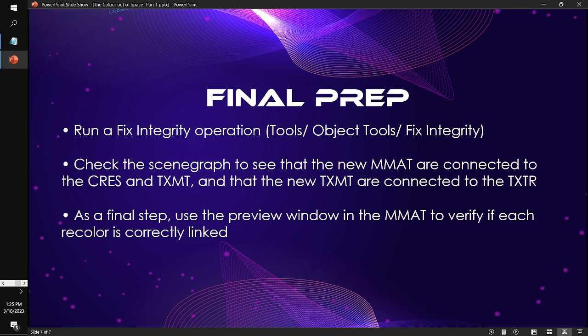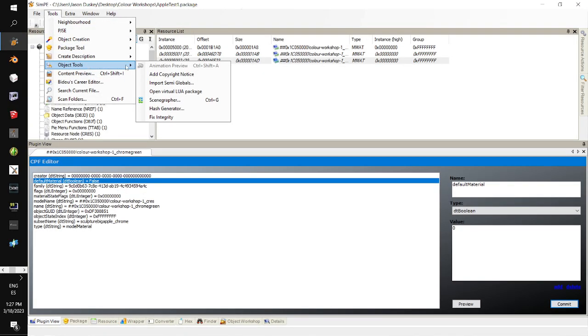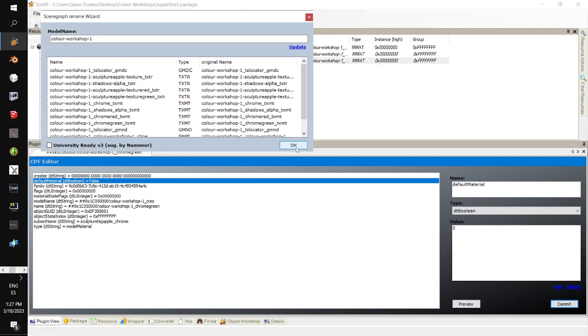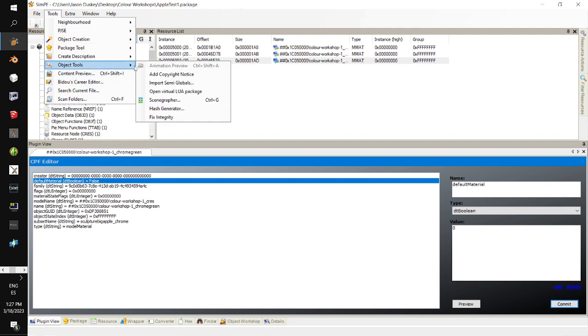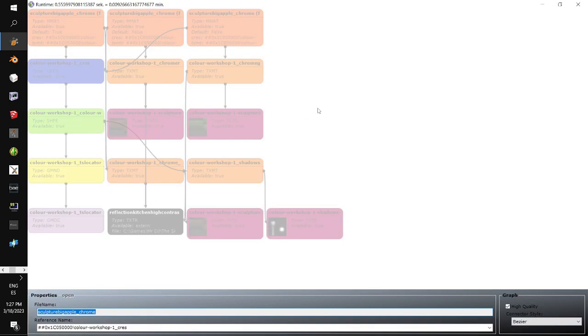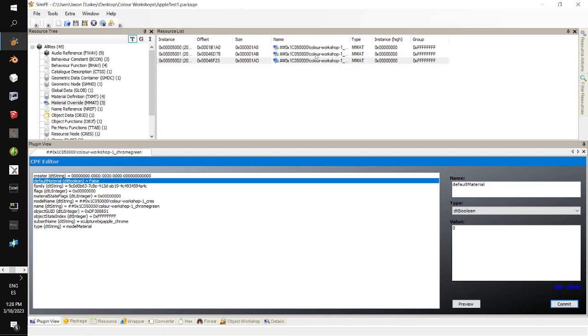Now, final prep. We run a fix integrity operation. We check the scene graph, and then we preview the two MMATs, just as we did before. Tools, object tools, fix integrity. Now let's try the scene grapher once more. Names of the TXMTs are correct. So we should be good to go.